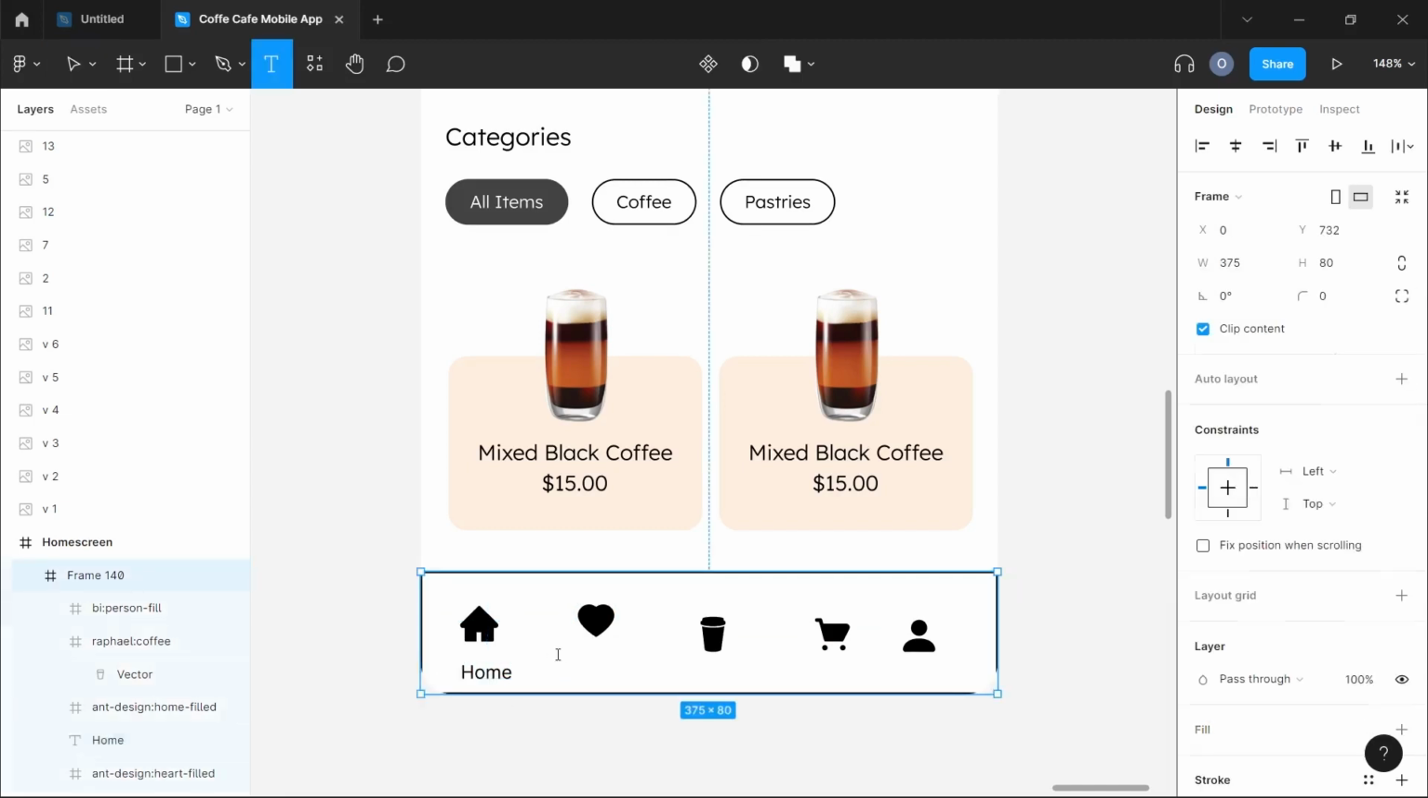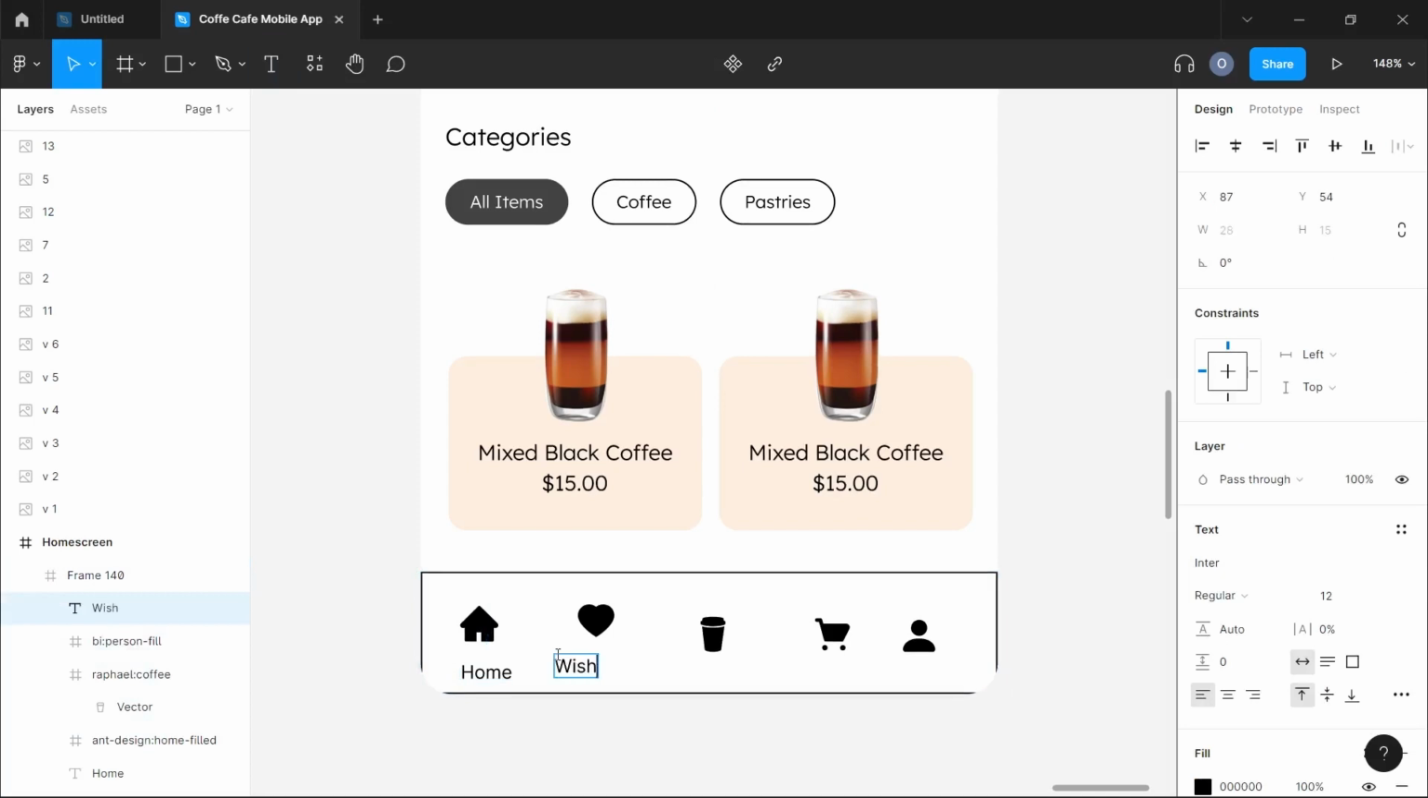The second item is going to be for the favorites page or wish list. No, I'm just going to use favorite. I think favorite sounds a lot better. And the third icon is going to be the menu. This is where we are going to have all the list of coffee with the sorting and filtering functionality. We are also going to have the cart for checkout and the profile page.